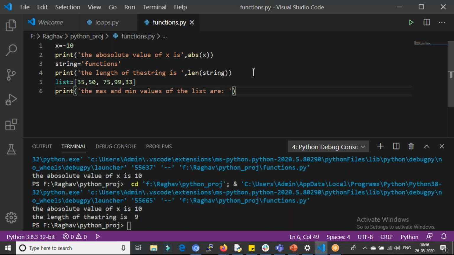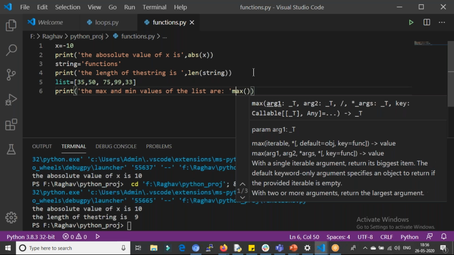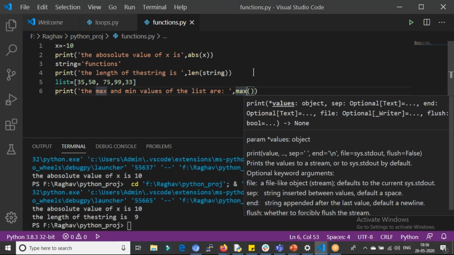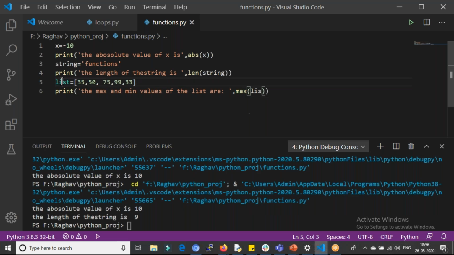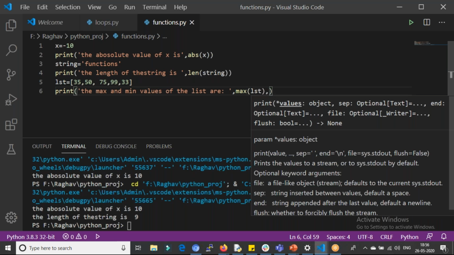So here I want a maximum and minimum value. The function used over here is max. So you want max of list. Oh, sorry, we should not name it list because it's an inbuilt function. So don't name any variables with a name corresponding to an inbuilt function. Sometimes it will raise an error. And then we want max and min.